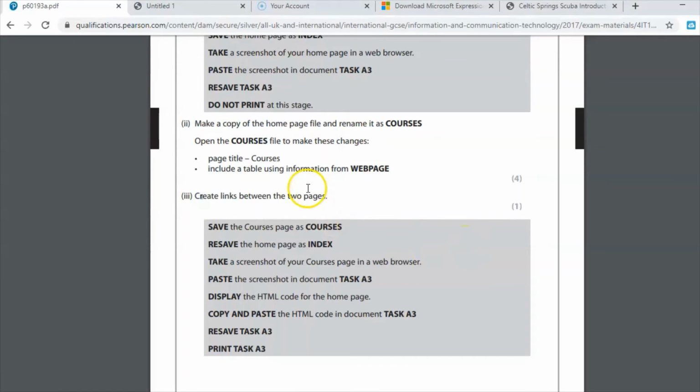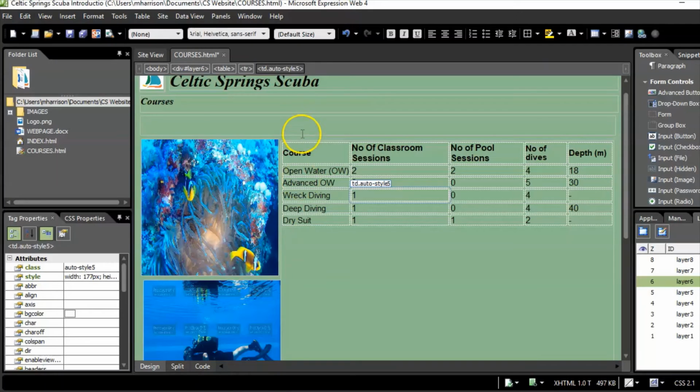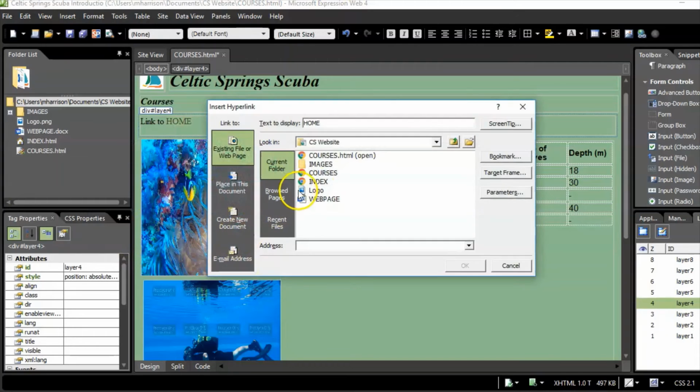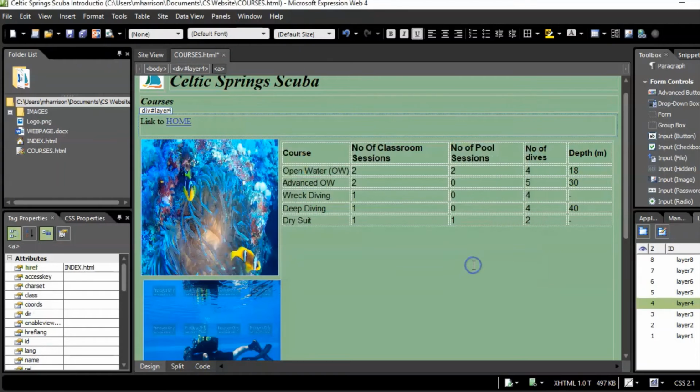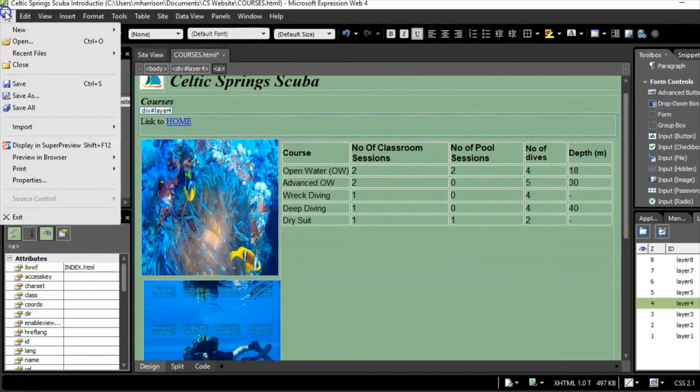Number 3, create links between the 2 pages. So let's go and do that now. Now the links are going to go up here, okay, so I'm simply going to call that link to home, like that. I'm not going to bother creating buttons. I'm just going to do it really simple, just a simple working, functional link. So if I highlight that there, right click, hyperlink, and I need that to go to index like that. Now I need to save that.